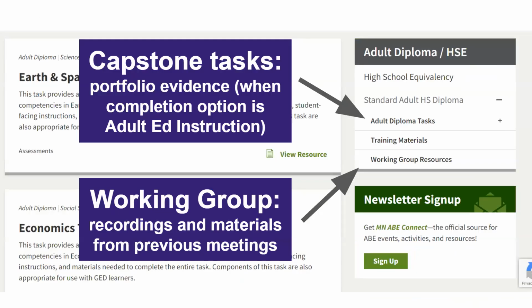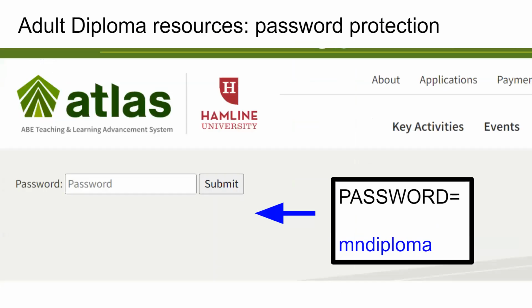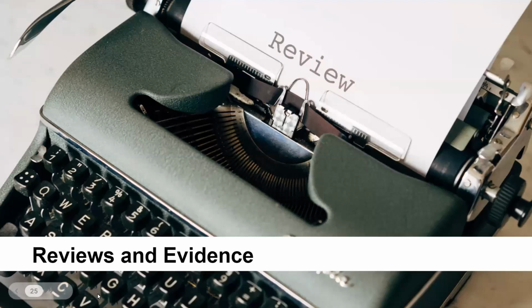Once you put in that password, you're going to see the options to the right about diploma tasks, training materials, also working group resources. This is where you're going to find updated competency completion documents and any other resources that we have out there for your program. And that's about it. All right, great.